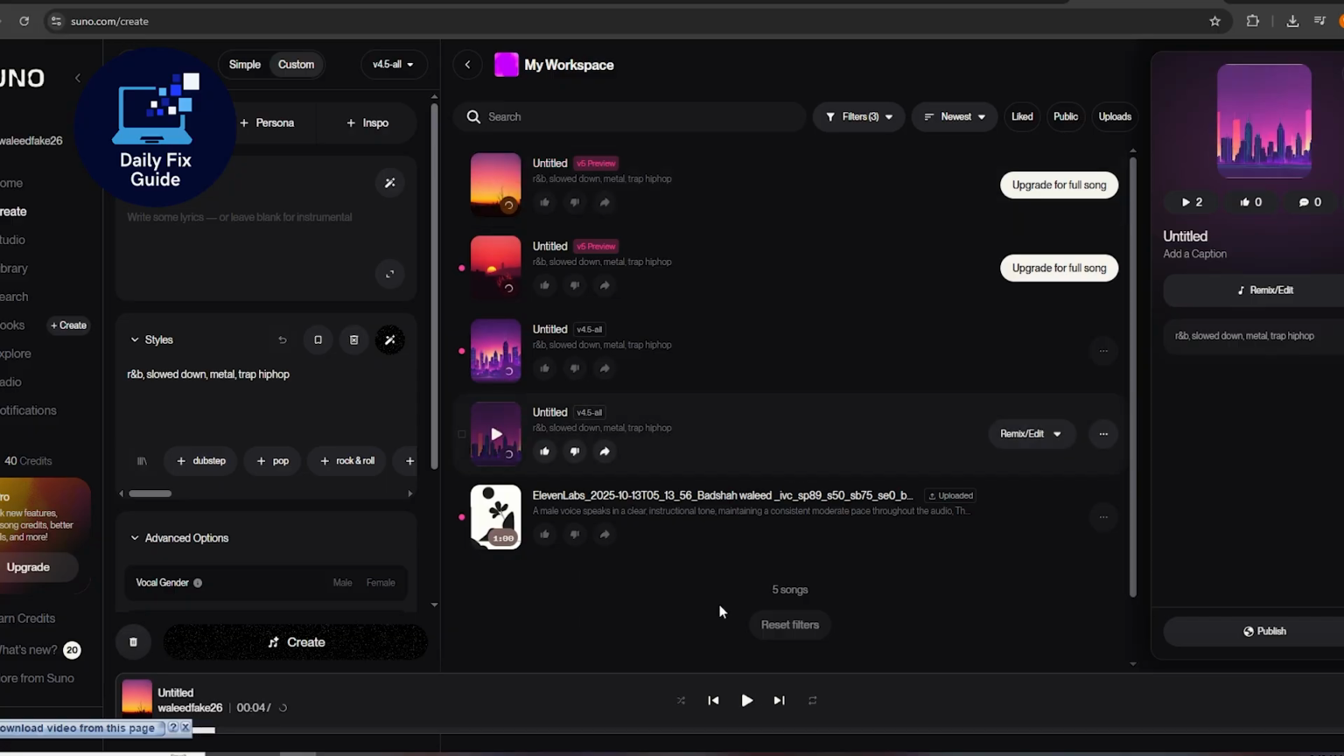Step 6. Fine-tune, modify lyrics. Try new styles like pop, rock, or lo-fi, and test different versions until you find the one that fits your vision. Final thoughts. Suno AI makes creating music easy and fun.